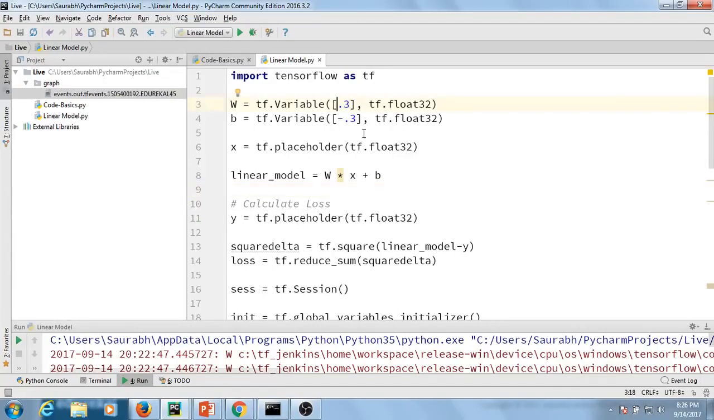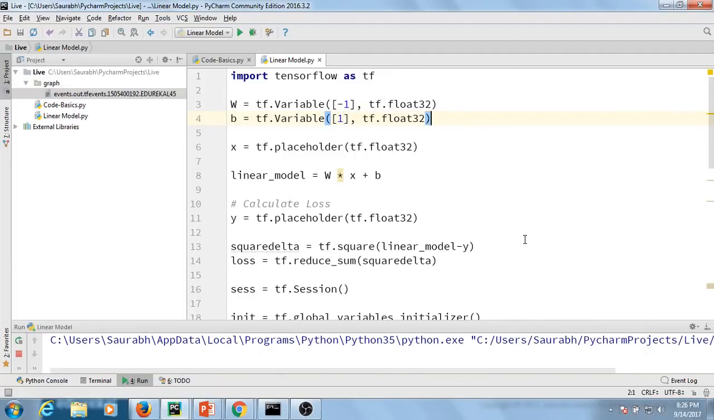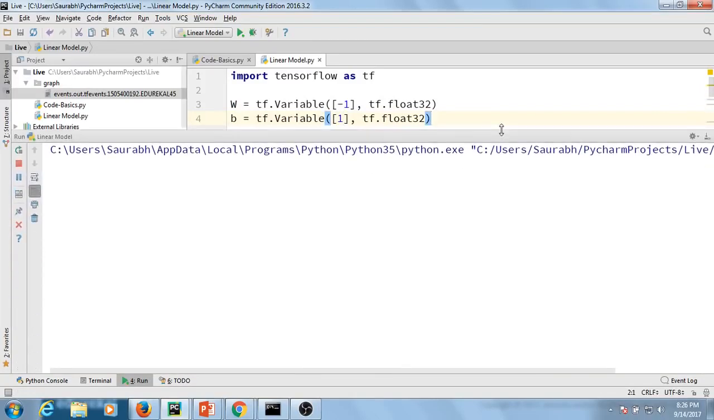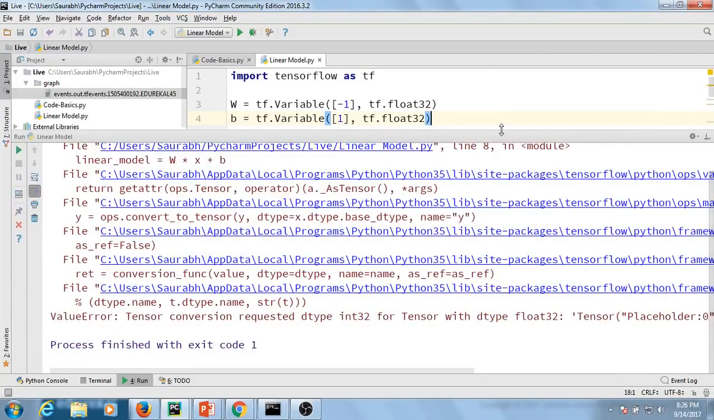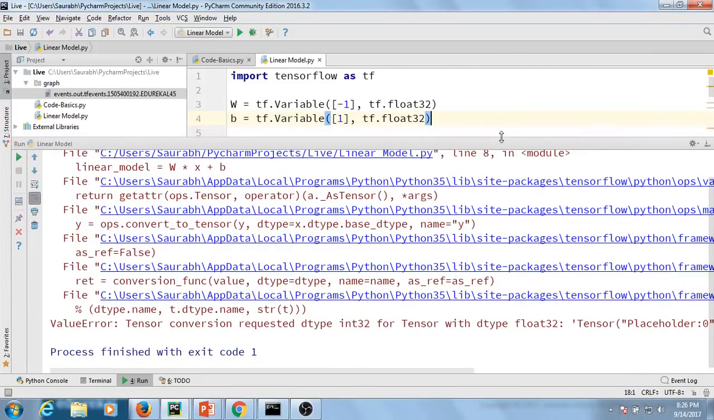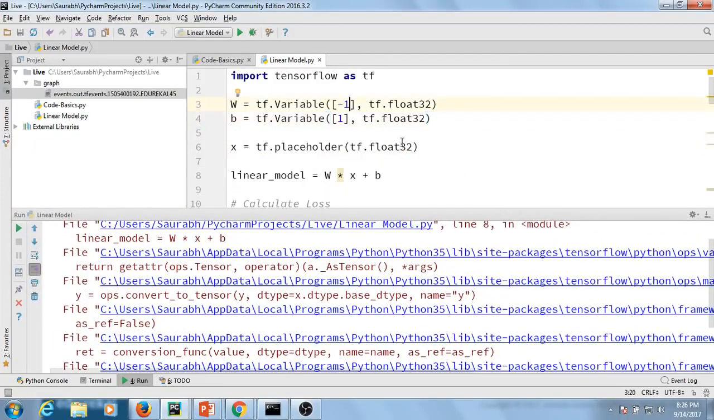I'll just make it as minus 1 and this as plus 1. So let us go ahead and see what happens. How much is the loss? Okay, I need to keep it in the float type. I'm sorry guys. Yeah, now it will work.